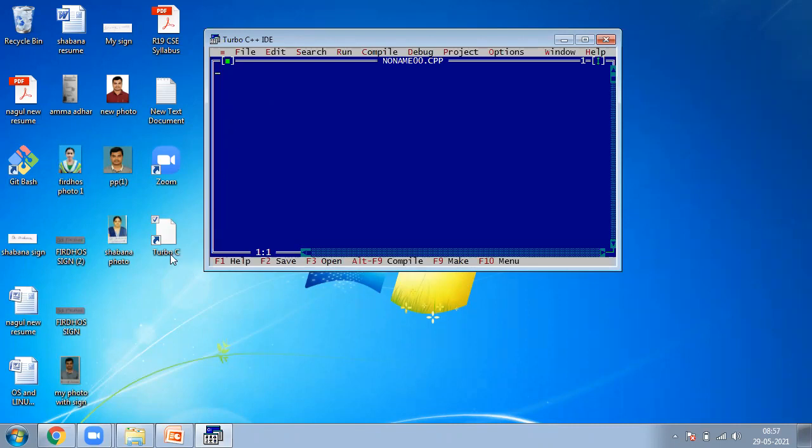So our first step is to double click on Turbo C. Then it opens one window, and my cursor is waiting. In that, I am writing some program. This is my first program. To terminate the comment, type star and then slash. Then enter.